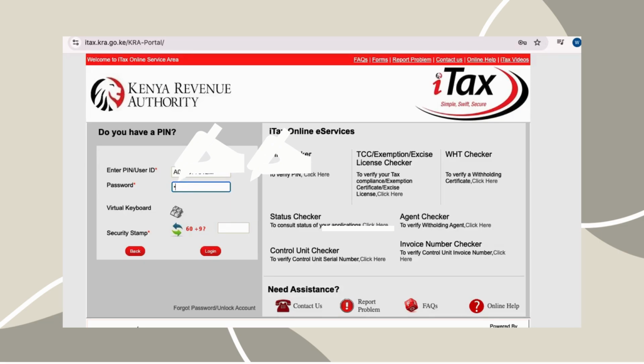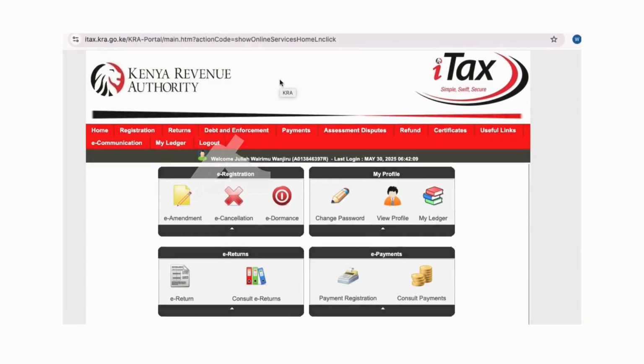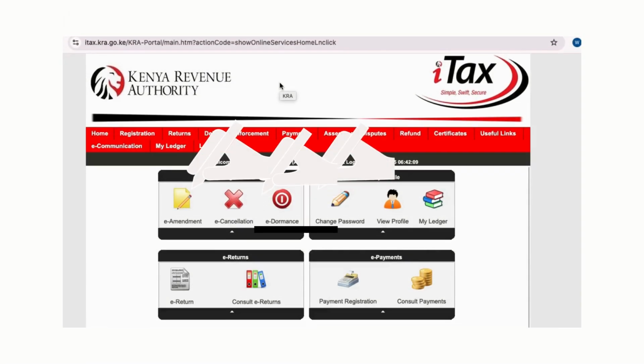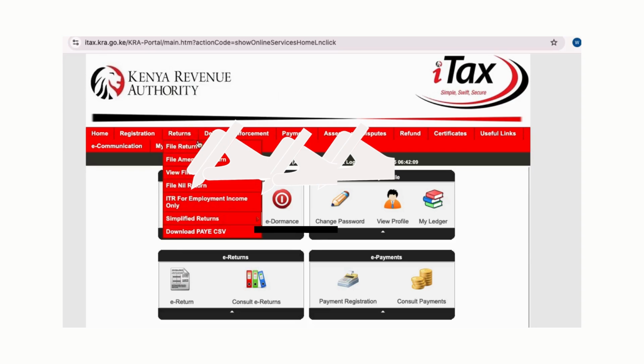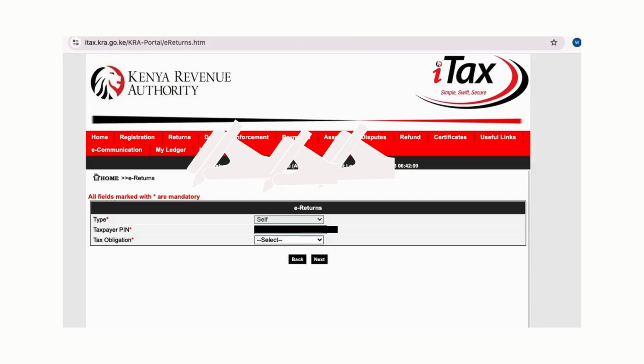Enter your password correctly. Then solve this and tap, and you are in. Once you are on the dashboard, you go to the returns menu and then you click file returns.